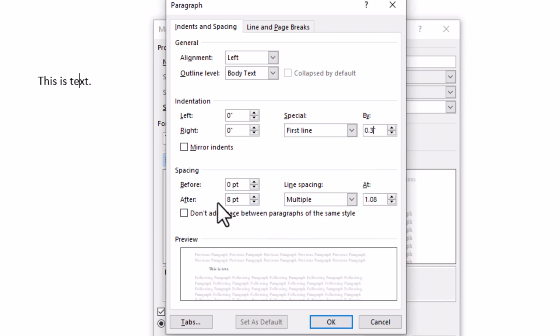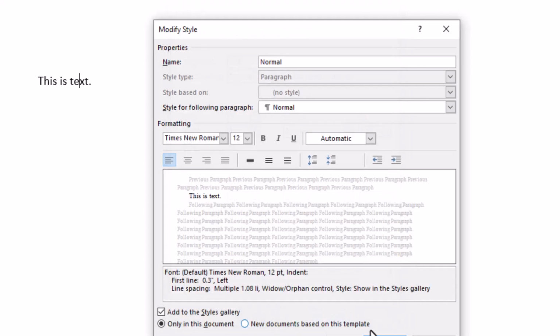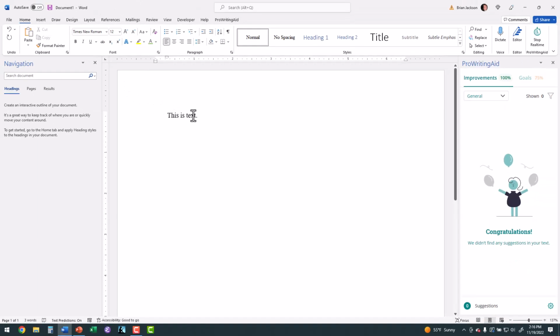And then after and before spacing, I want 0. So there's going to be no blank lines between the paragraphs, but each paragraph is going to be indented by 0.3 inches. And we'll say OK and OK. And suddenly our paragraph that we have changes to Times New Roman, and it jumps over to the right and gets a little bigger. Let's make this paragraph longer.